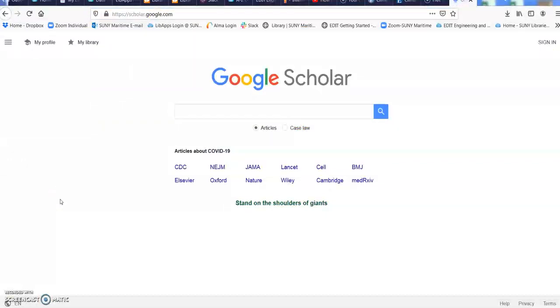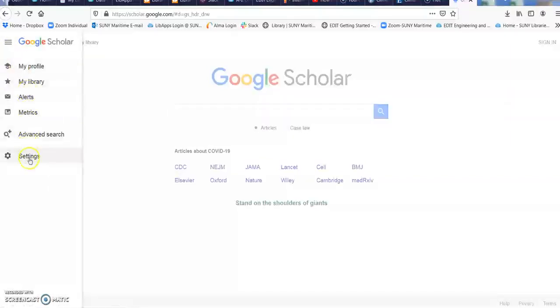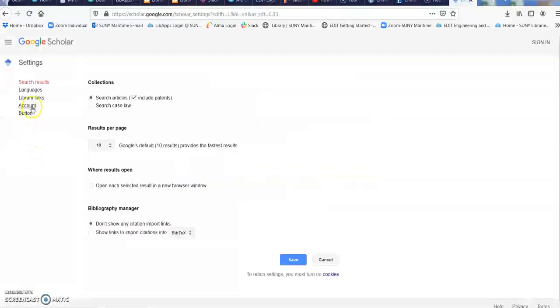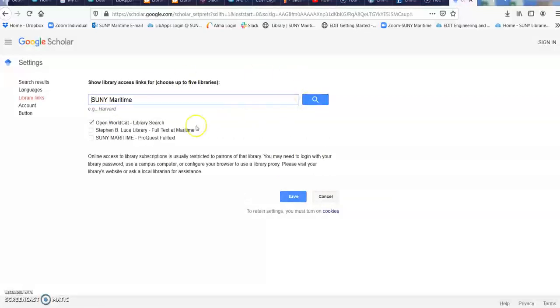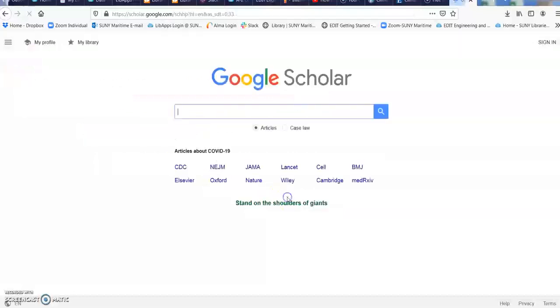Before beginning any of our searches, just remember that we need to click on the upper left corner here to change our settings. The library links here, click on that. And we need to add SUNY Maritime so that the results we search for will be properly linked to.